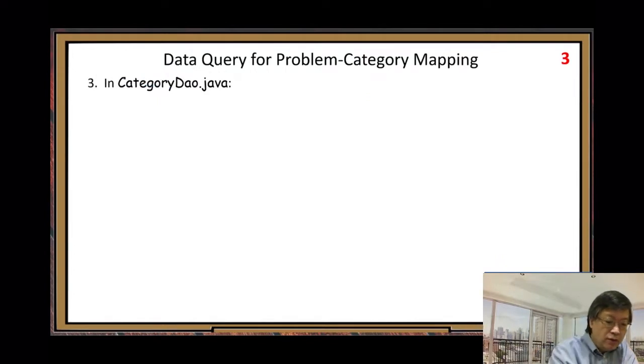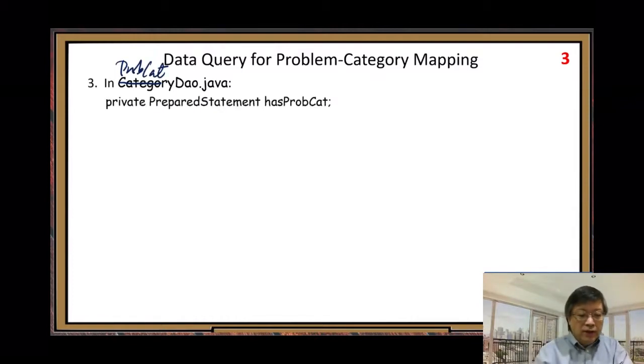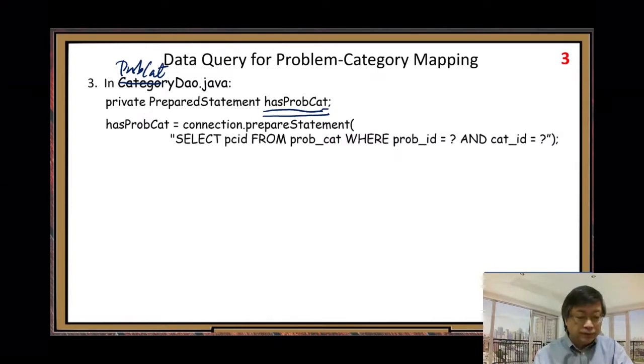So it should still be in the ProbCatDL class. All right. So we need to create a prepared statement object called hasProbCat. How about that? Has already. There is a relationship or a mapping between these two IDs. So first we need to check it. We want to see if there is a valid PCID from this table where prob_ID equals the given problem ID and the category ID equals the given category ID. If there is one, don't do the insertion.